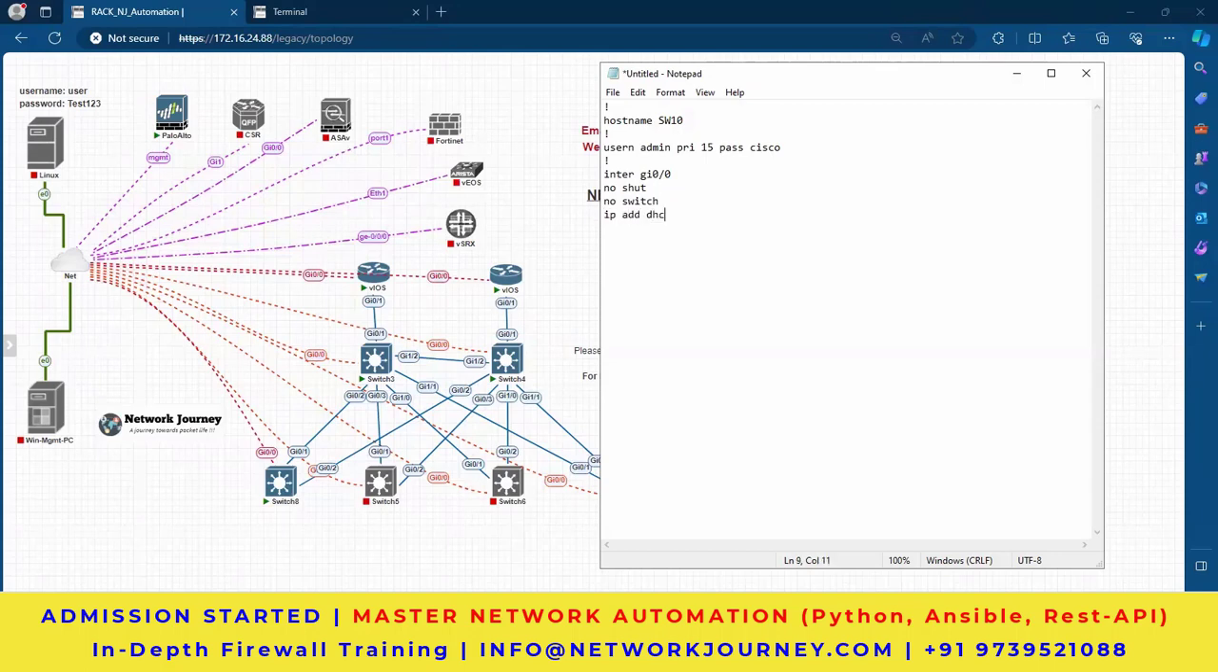And then give this command, ip address dhcp, and go with ip domain name, because the routers will not let you bring up the RSA keys. Crypto key generate rsa modulus 1024. This will bring up the SSH keys now. And then go to line vty 0 4, login local, transport input ssh.